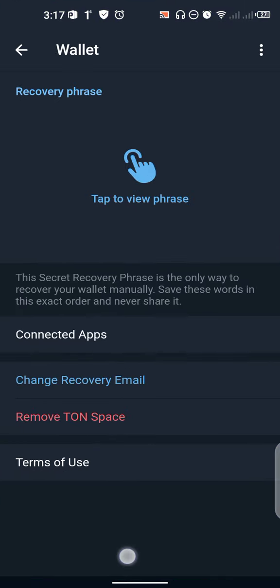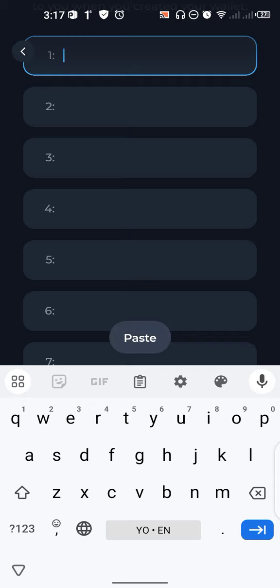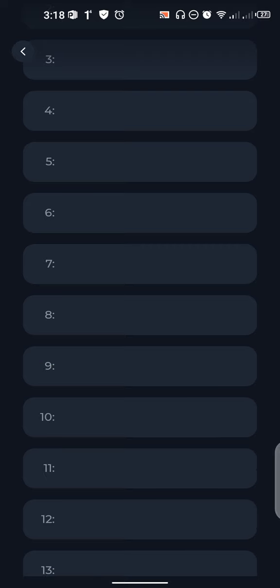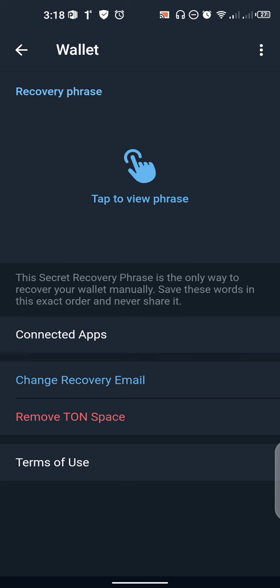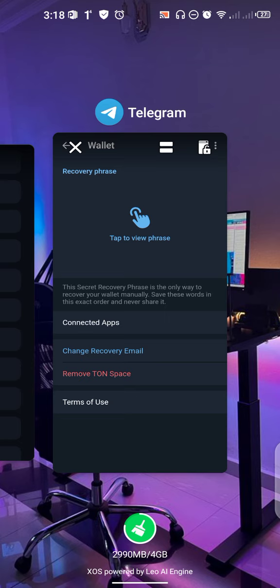Once you copy it, just come to this place, then click on paste. It will paste all the phrases that have been copied from Ton space wallet to Keeper. Then after that, just import it, and you'll see that you've imported the same wallet you have on Telegram. You've imported it to your Keeper wallet, and you can carry out transactions on Keeper wallet easily. So that's all I have for you.